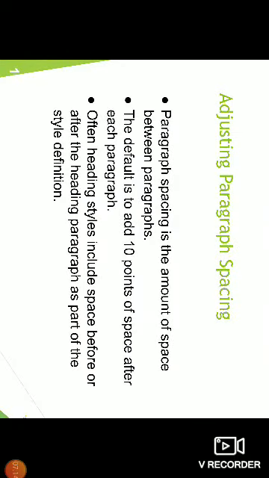Next, adjusting paragraph spacing. Paragraph spacing is the amount of space between paragraphs. The default is to add 10 points of space after each paragraph. Often, heading styles include space before or after the heading paragraph as part of the style definition.